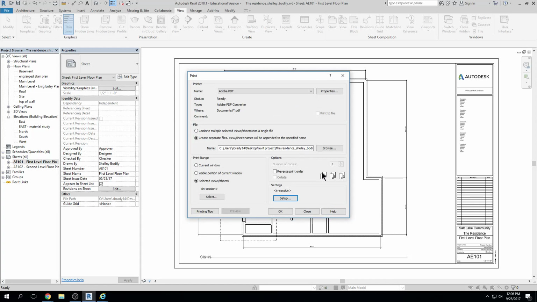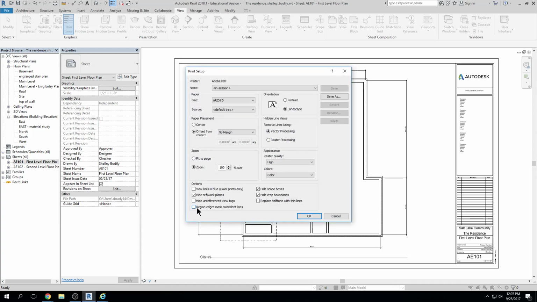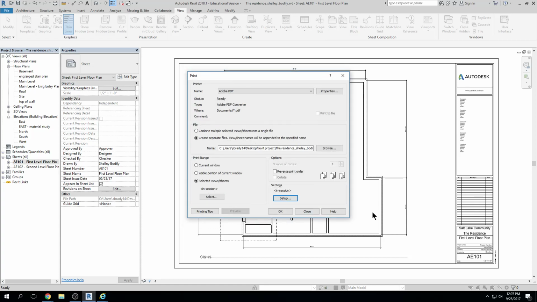Now I can, you know what, I was just thinking of something. Setup. Hide crop boundaries. Sorry, I just thought of that. We can check this checkbox right here so that even if your crop region is turned on, it will hide it when it prints. So there you go. You don't have to worry necessarily about your crop regions. That escaped me. Okay, so hide crop boundaries, hit OK. And I'm going to hit OK.